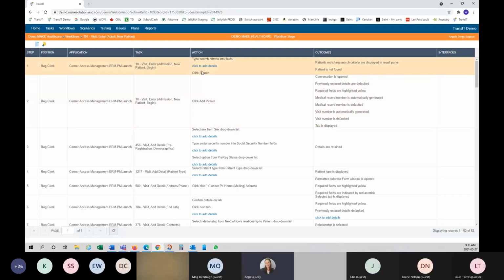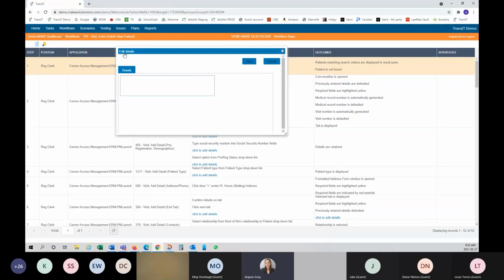So one of the changes you'll see is all of the details fields from the workflow steps page. It used to show in blue details shown inside brackets. And now instead of having the details inside brackets, we've got the click to add details. So when we click that link, it now opens up the details window and you're still able to type whatever details you wanted to type into this field.